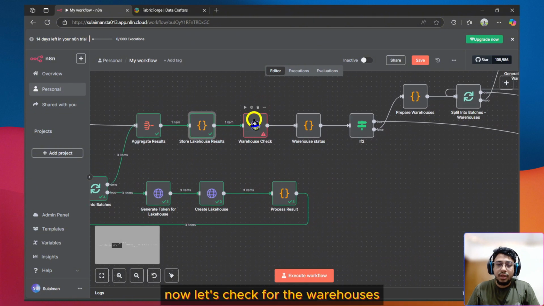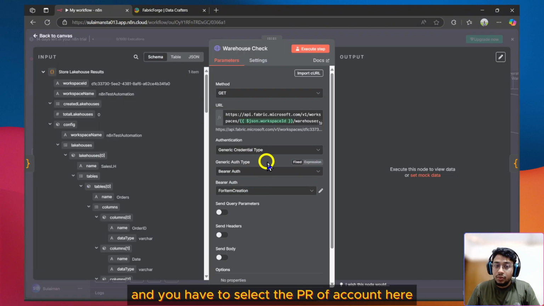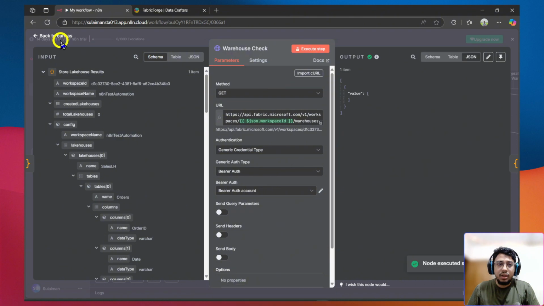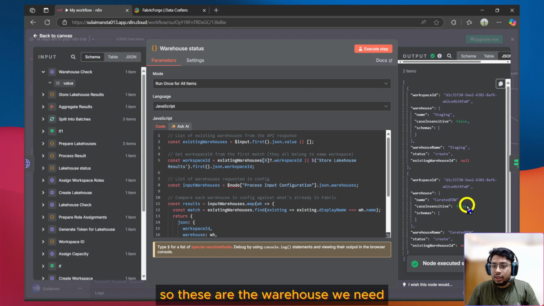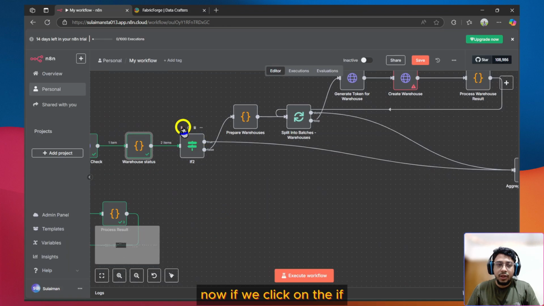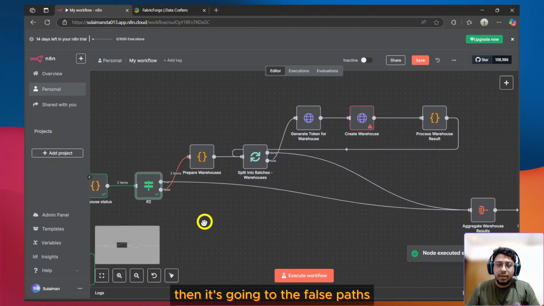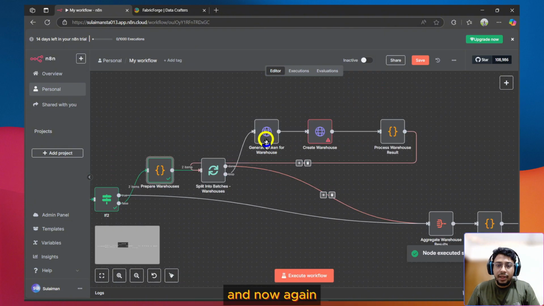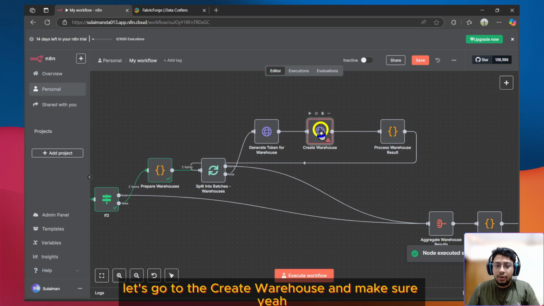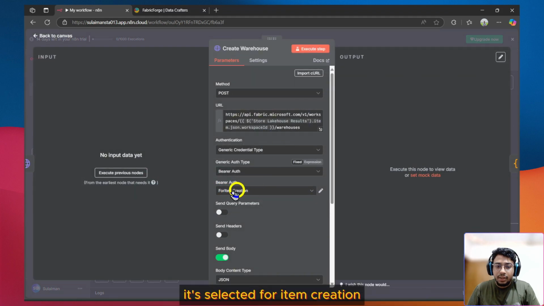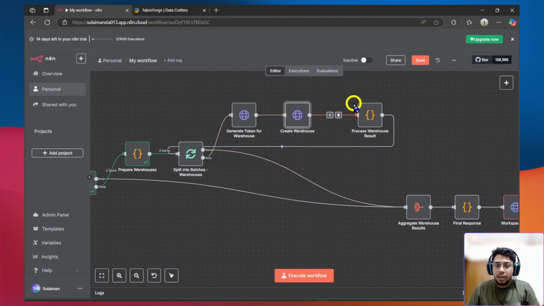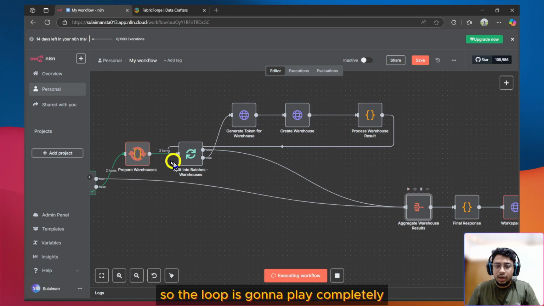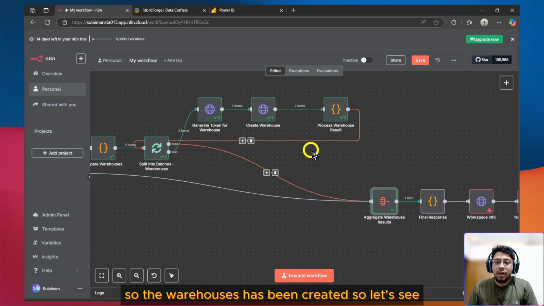Now let's check for the warehouses, and you have to select the bearer auth account here. Execute step, done. There is actually no warehouse for the warehouse status check. So these are the warehouses we need. Now, if we click on the if, then it's going to the false path, preparing the warehouse. And now again, let's go to the create warehouse and make sure, yeah, it's selected for item creation. So it will work properly. So instead of clicking on this, let's click on aggregate. So the loop is going to play completely. So the warehouses have been created.